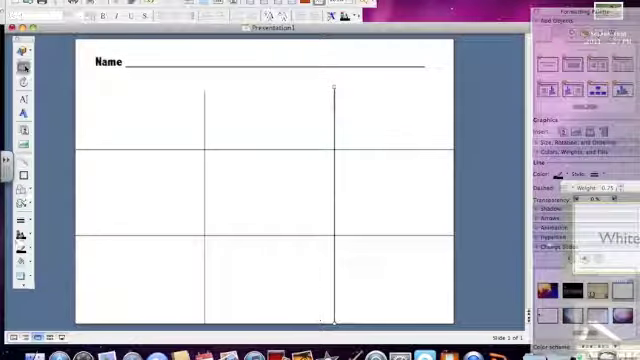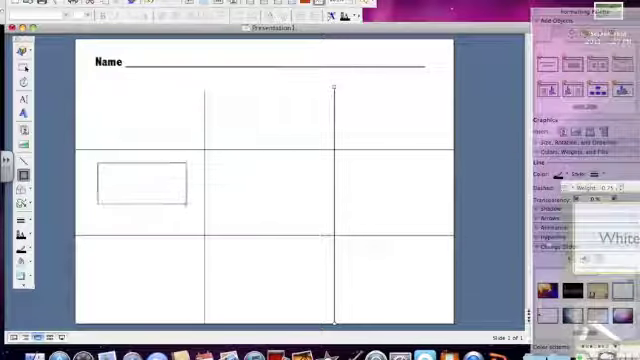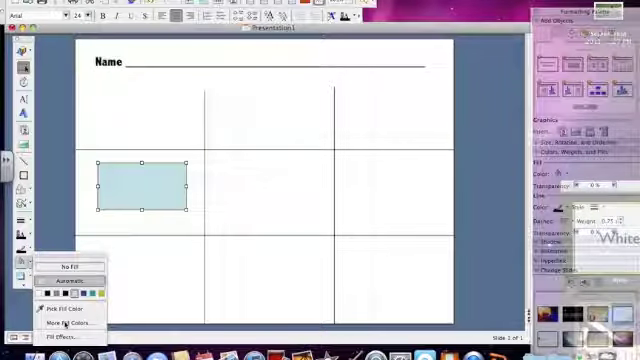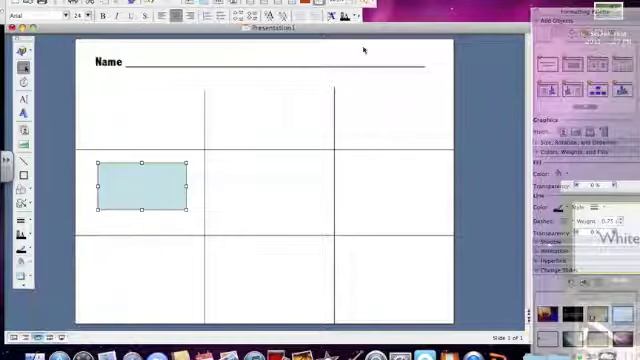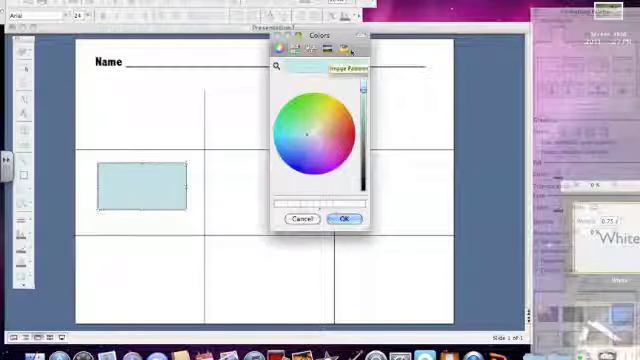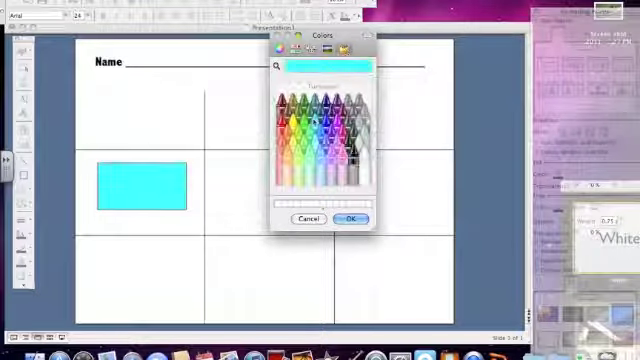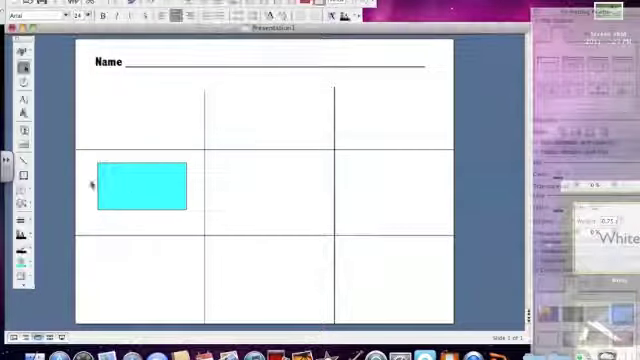Which is real simple. Shapes you can put in anytime. You can just click and drag them out. And with the paint can, if you wanted to add color, you can change the fill color. I'm going to go down here to more fill colors and use the crayon picker, which is the easiest picker, and I'm just going to change the color.